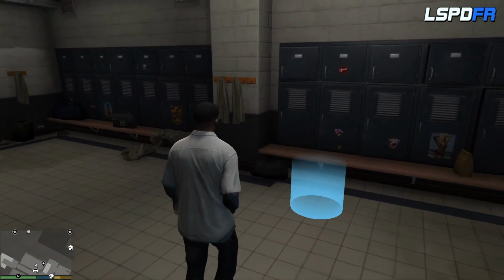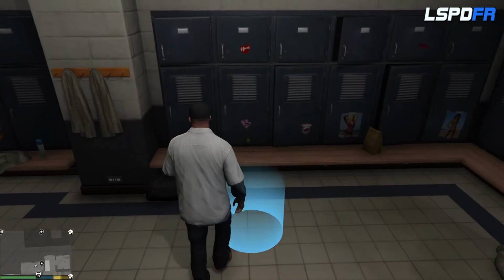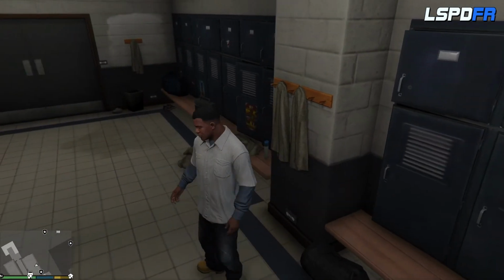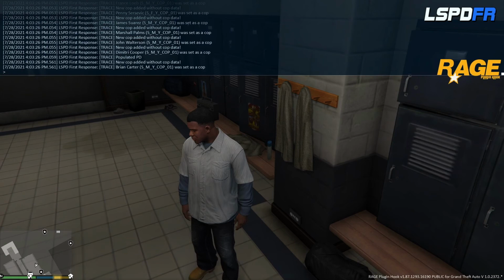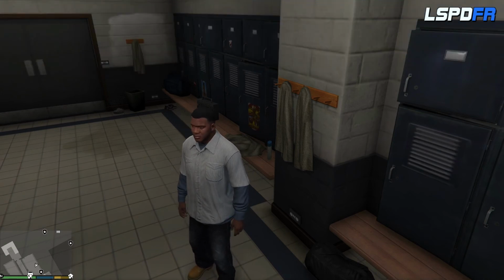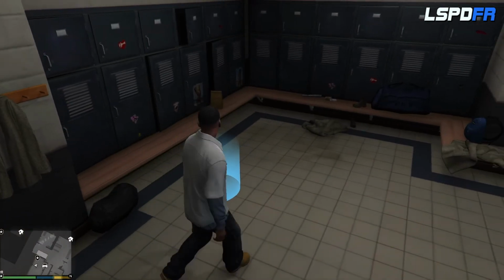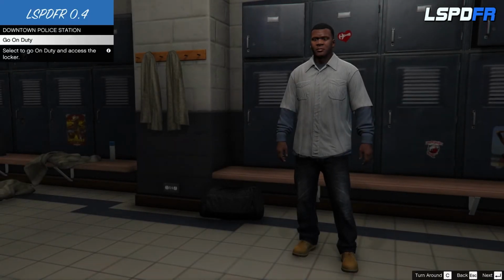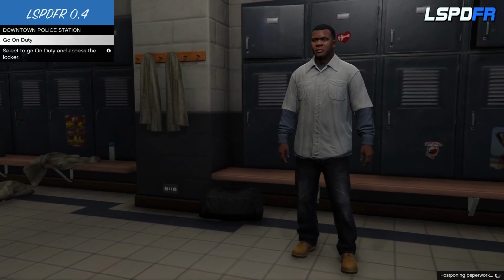You can step in this blue circle here and it'll prompt you to press E to open up the locker room menu, or you can press F4 and do force duty. If you do force duty though, it'll just put you in uniform and then you're off to the races. If you come here, you can select your uniform, you can select your car, and all that fancy stuff, okay? So we're going to click enter on go on duty.